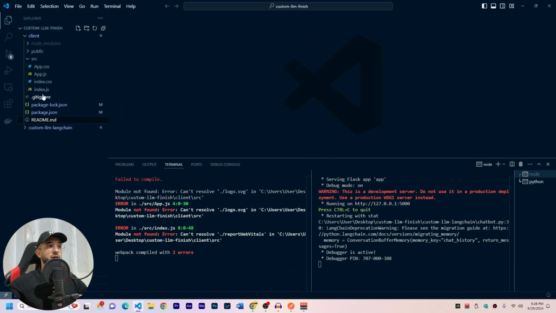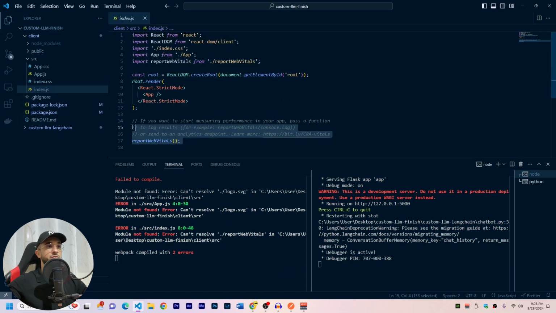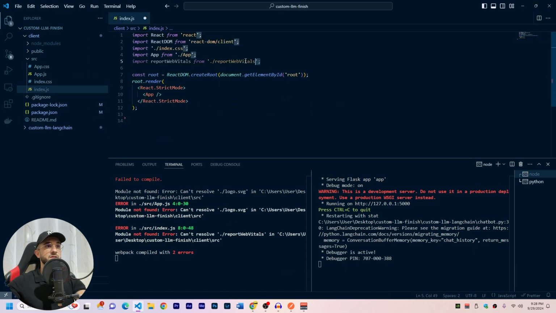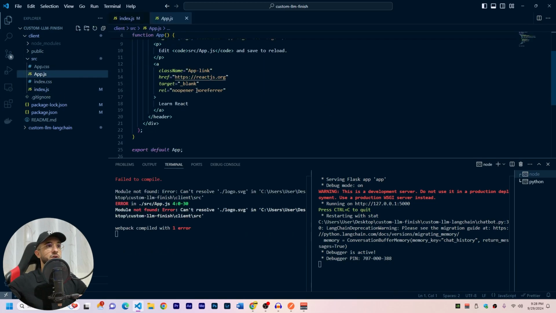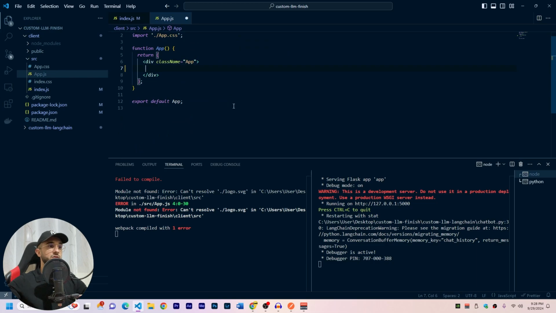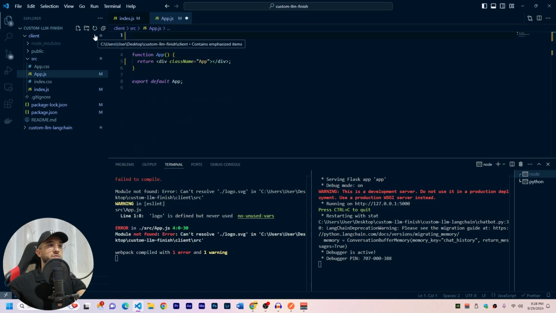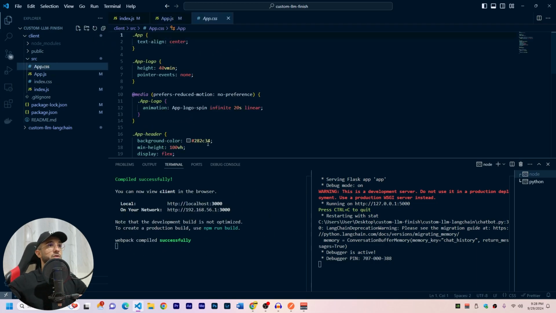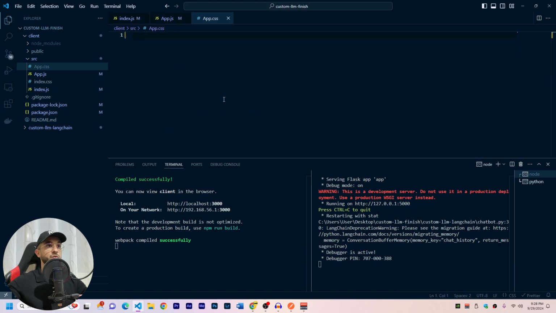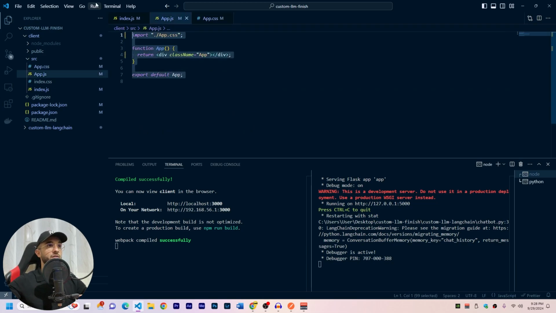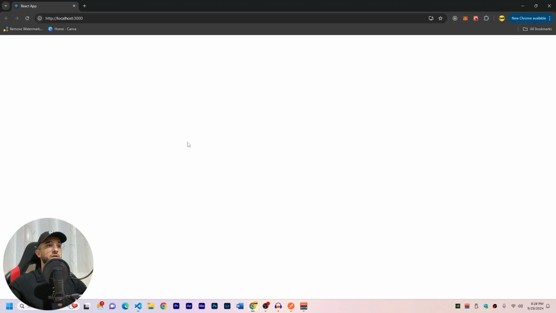And now we have to go to index.js and remove this here because we just deleted it. And also this import. Here on app.js, we are going to remove this header, and also the logo import because we have removed it. And here on app.css, I'm going to remove all the CSS data because we are going to build our own. And here we have a fresh app. And if you see here in the browser, it will be empty.